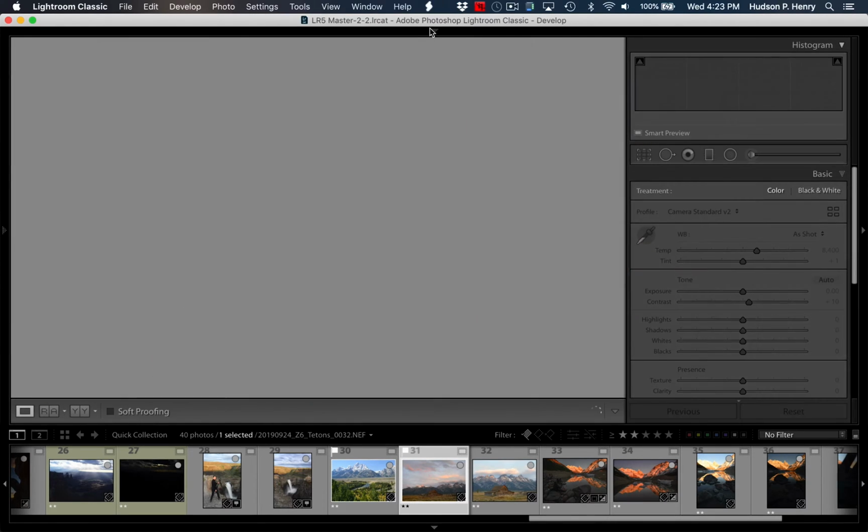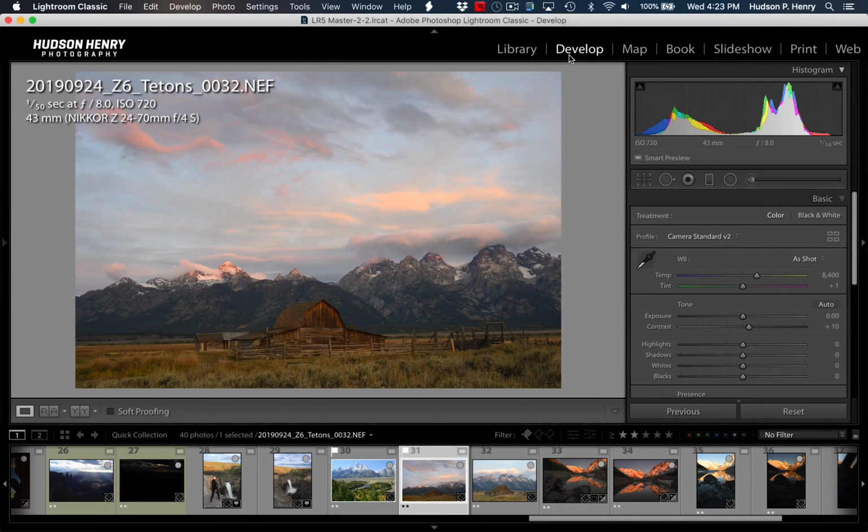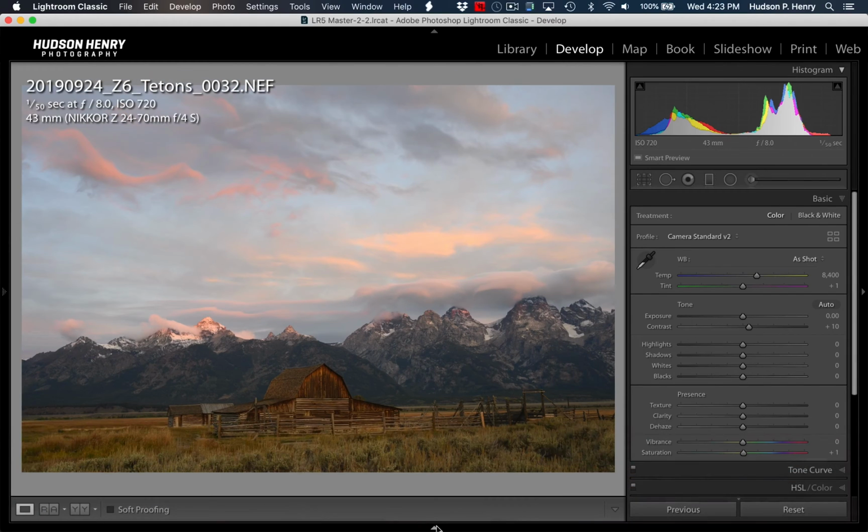I'm going to just hit the D key, which is jumping me in here in develop. I was in the grid view in library a second ago. I'm going to close the bottom pane, get as big a view of this image as we can, and you can see it's that colorful moment.